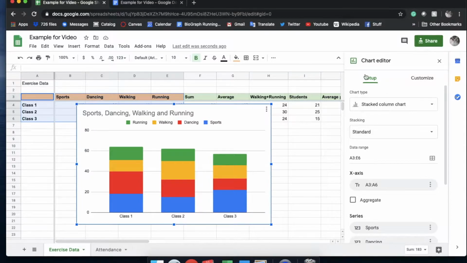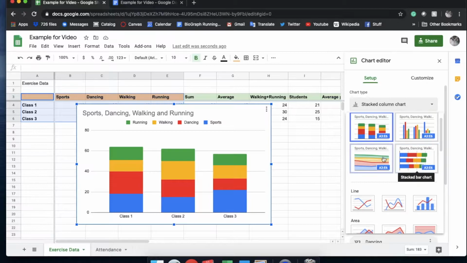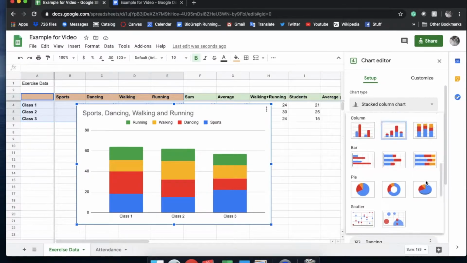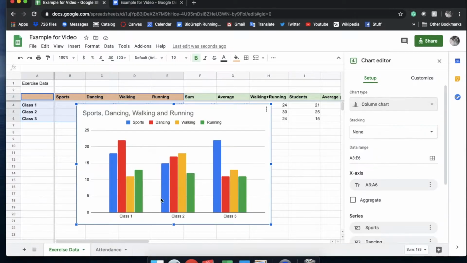So over here in the Setup tab, under Chart Type, I'm going to click there, and we can look at all the different types of charts and graphs that we can use. In this case, let's choose column chart. In this chart, Sheets is organized by class, so class 1, class 2, class 3, and each bar or each column represents one of the different activities. The key tells us which color is connected with which activity.